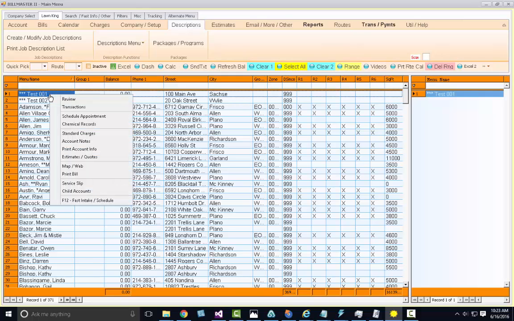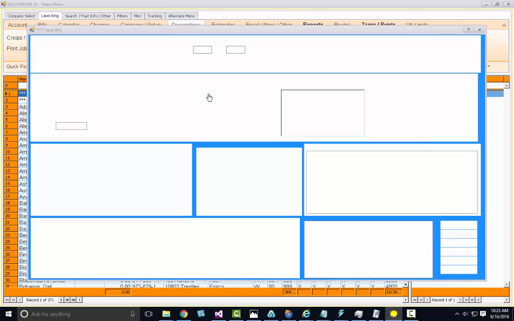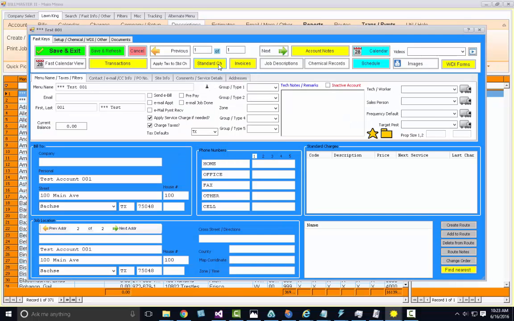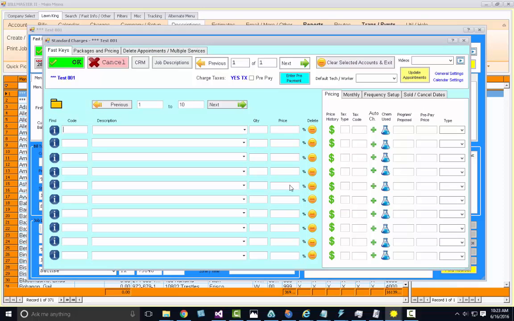If I go into the Test 1 account, and then I can hit standard charges. I could also go to the standard charges directly, but I just wanted to show you that it's accessible from multiple screens. I'll press the standard charge button, and then when it comes up, I'll apply a package to it. So you'll notice that it's blank here, and this customer has no services yet.